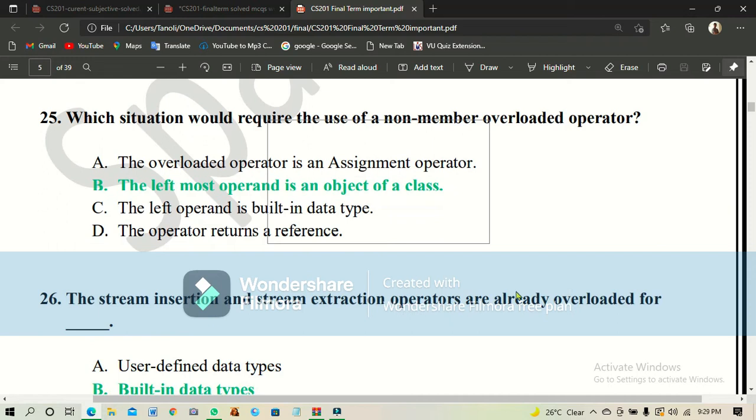Which situation would require the use of a non-member overloaded operator? The leftmost operand is an object of the class.